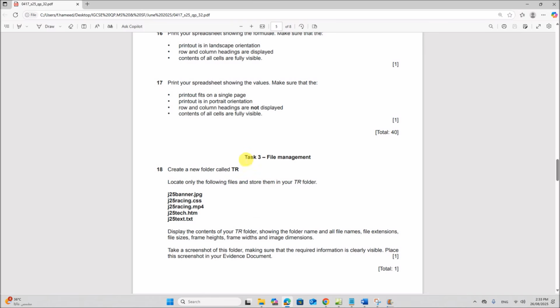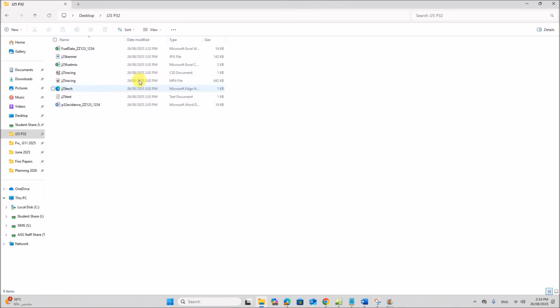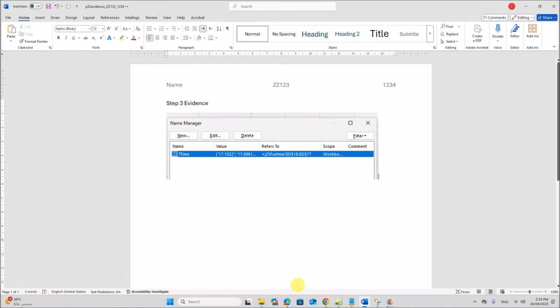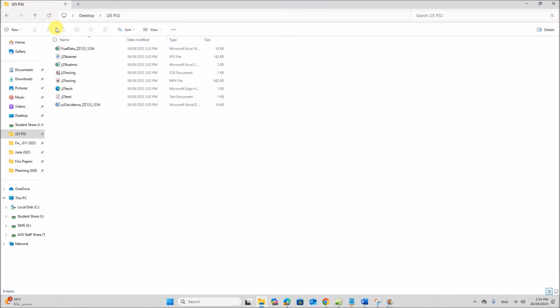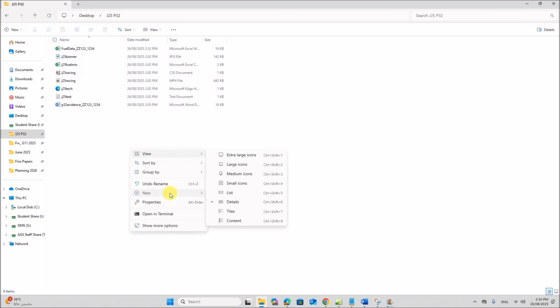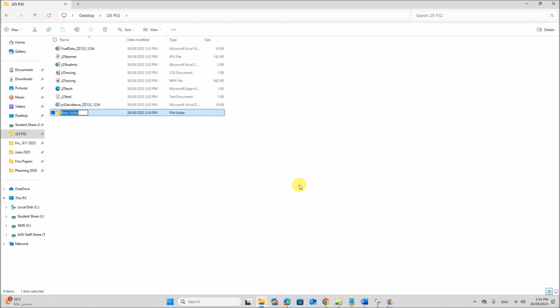So we'll be starting with task 3, file management. All the files are copied into a working folder called J2532, and the evidence document was created for the previous task, the spreadsheet. So the evidence document is also ready here. Now locate only the following files and store them in your TR folder. So first you need to create a folder called TR.